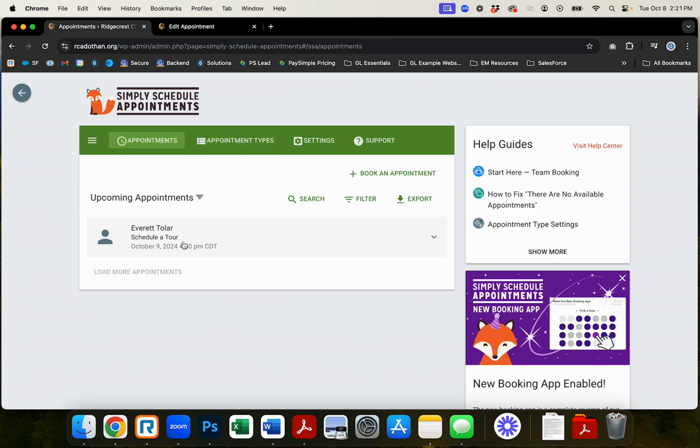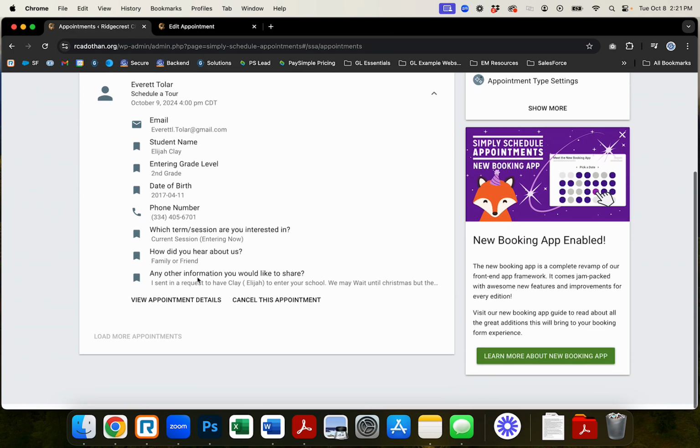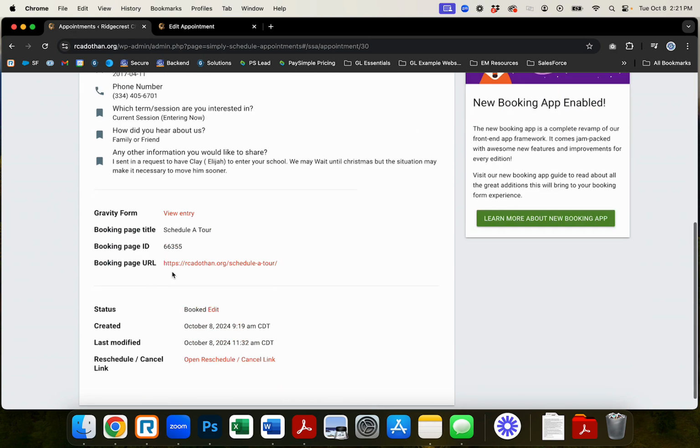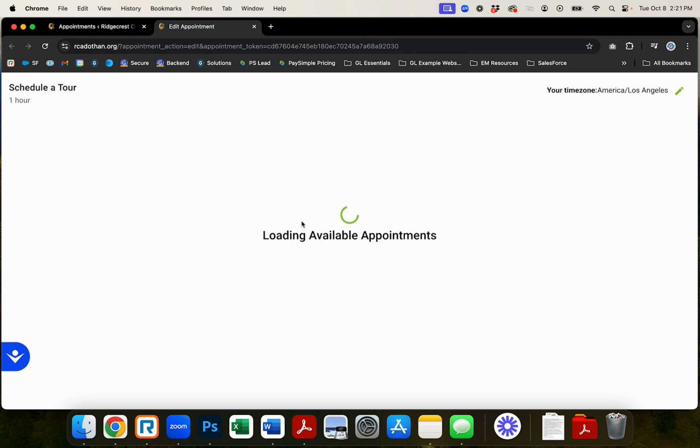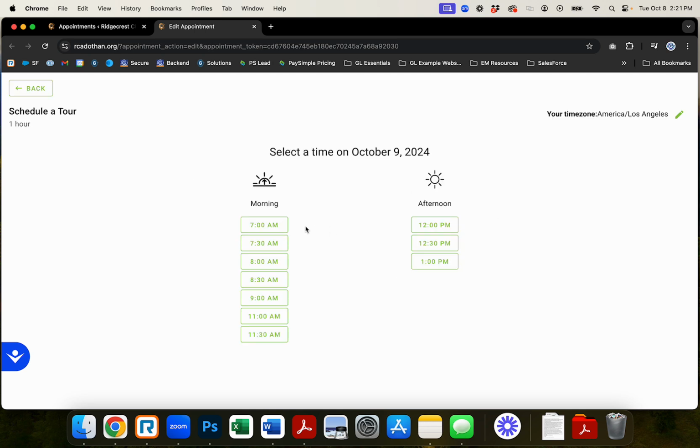Now if we go back into appointments, click on it to view the appointment details, and then click on the reschedule cancel link, you'll see that now when we click on reschedule, the 9th is now available, and we can select a time from October 9th again. If you want to change the appointment time and then subsequently change the notice required back, you can go ahead and do so.